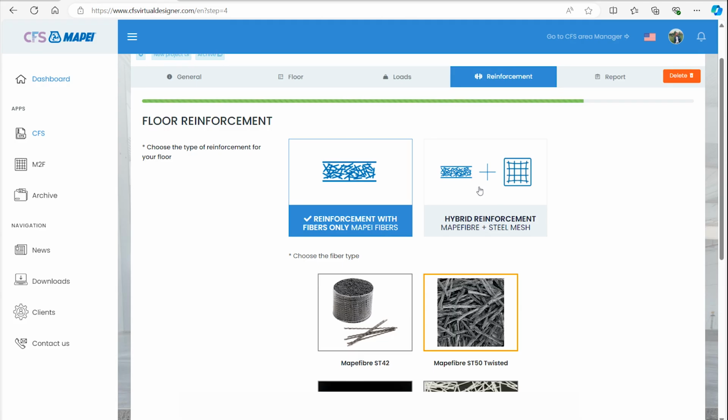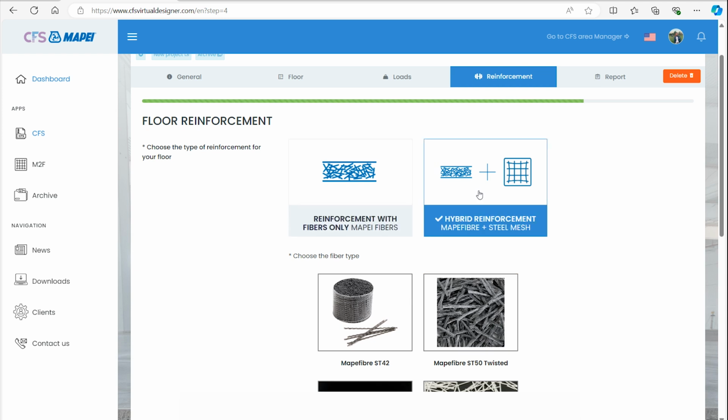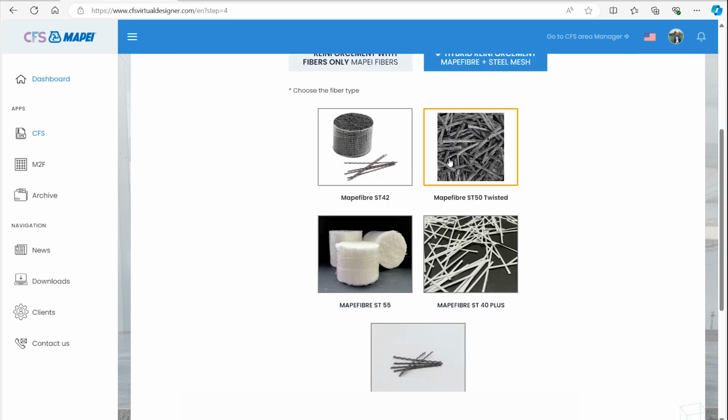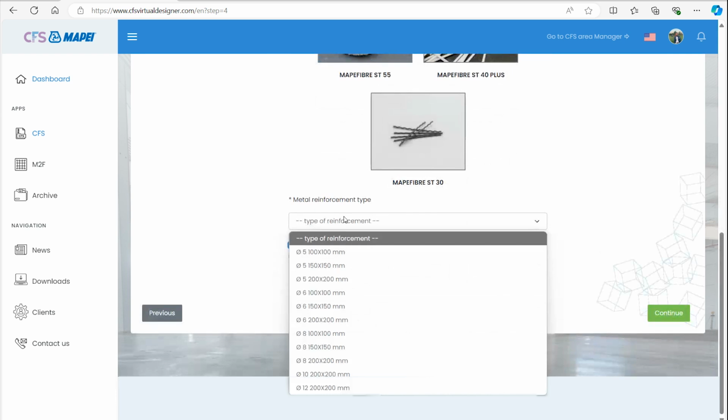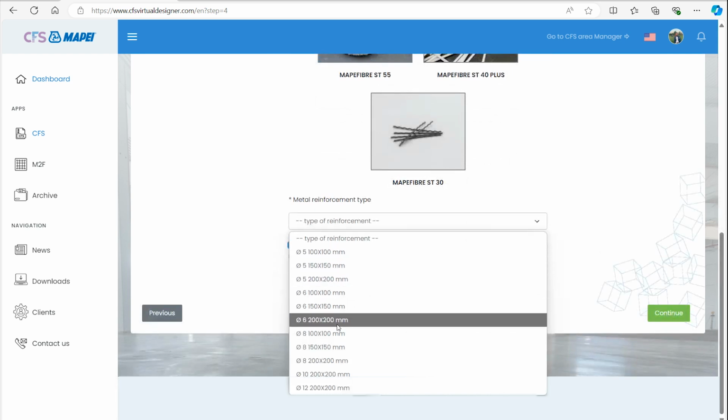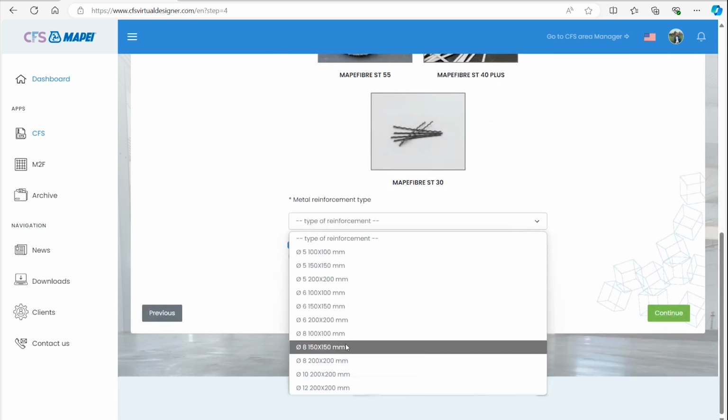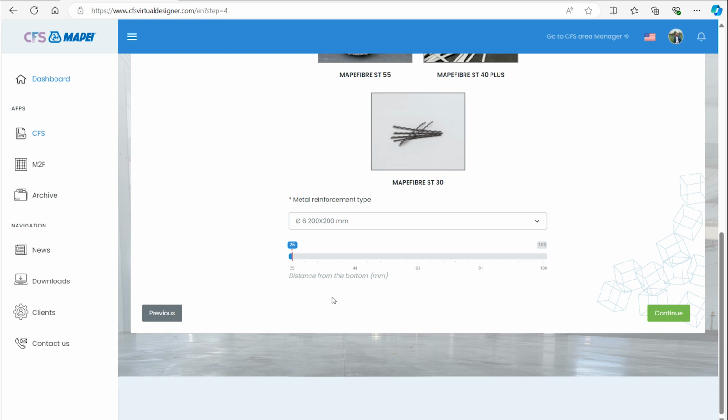At this point, the system will ask us which solution we are interested in. In this case, we choose the hybrid solution consisting of synthetic fibers and steel mesh positioned in the lower part. Now we can choose the type of fiber and mesh from a list of standard steel meshes for industrial floors. Lastly, we indicate the distance in millimeters we want the mesh to be positioned from the bottom edge.